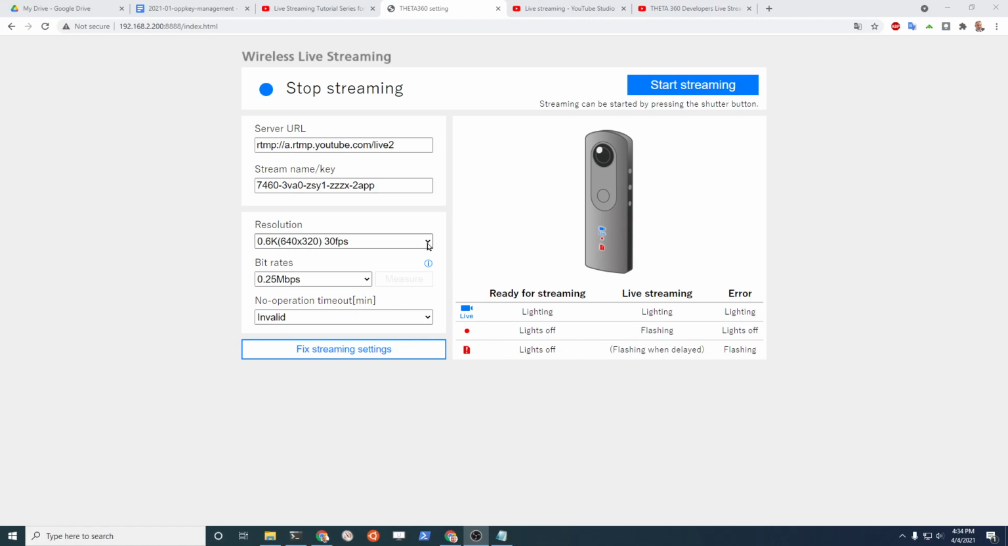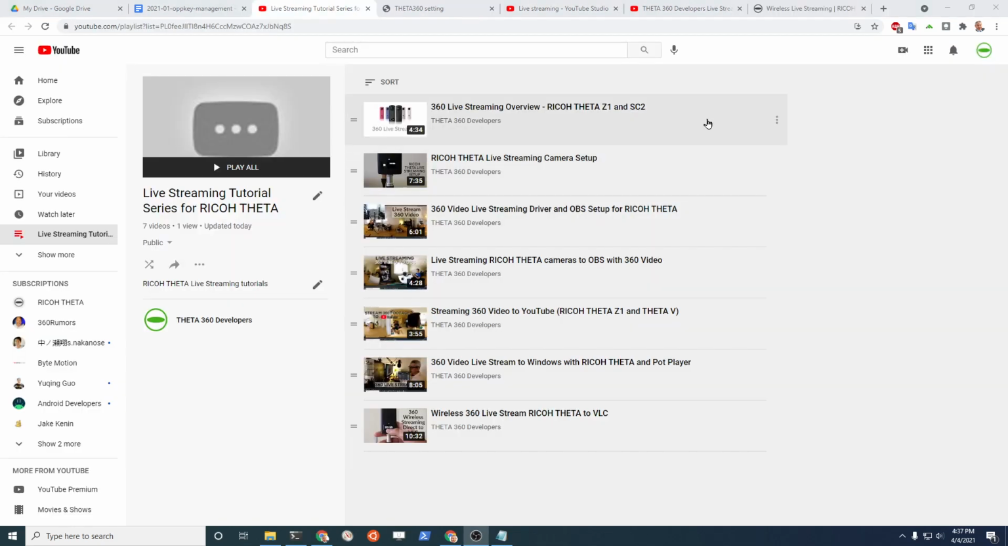Assuming you have better bandwidth than I do at my house, you probably want to crank this thing all the way up to 4K right here. I have it set to the lowest possible setting here, and then crank up the bit rate here to auto. Assuming you're going to need about 15 megabytes a second upload at 4K.